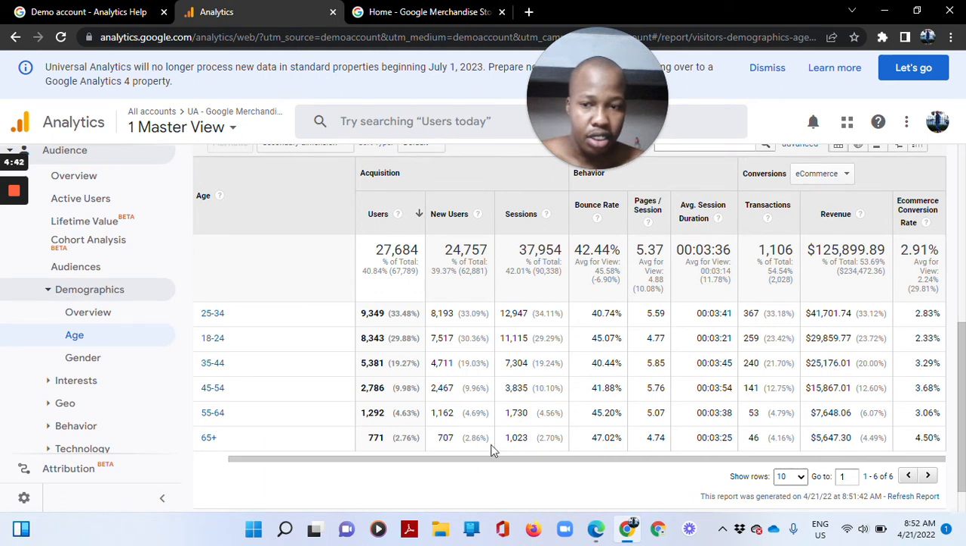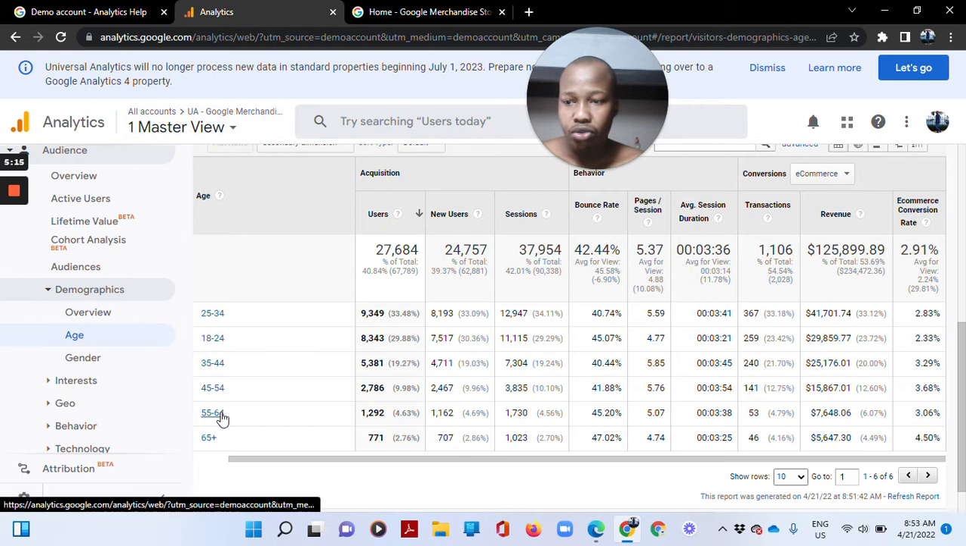You can see for 65 going up, they have a revenue of $5,000, and for 25 to 34 it is $41. That also has to do with the amount. The number of users from the age of 25 to 34 is 9,000, and for 65 and up it's only 771, but you're still making money.